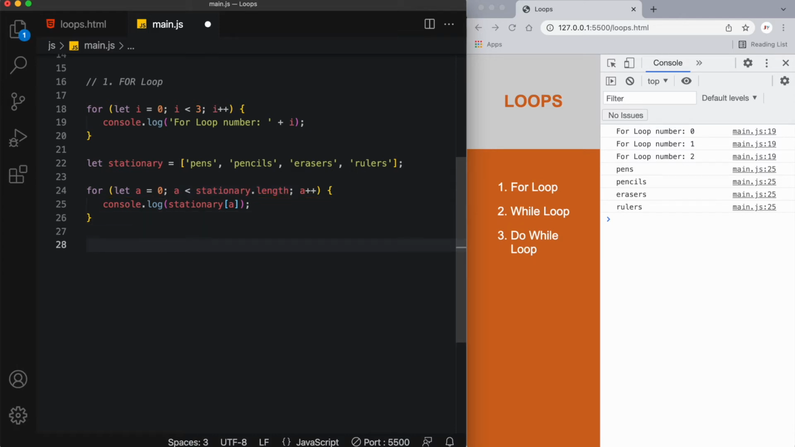Okay, great. Pretty easy so far, right? Now let's practice the while loop next.